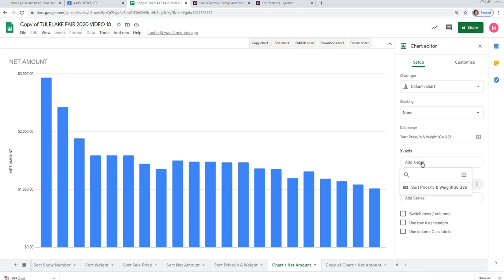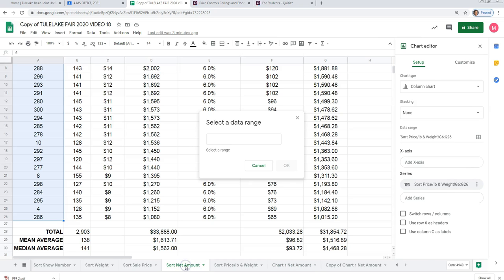Window appears. We could type in directly the range, but if we don't know what that range is, what we can do is go ahead and click the Worksheet button to select a data range. And now we're prompted for that range. Once again, we could type that range in directly, but instead what we will do is go ahead and click back to the original worksheet, which was Sort Net Amount. Takes us back to that worksheet.